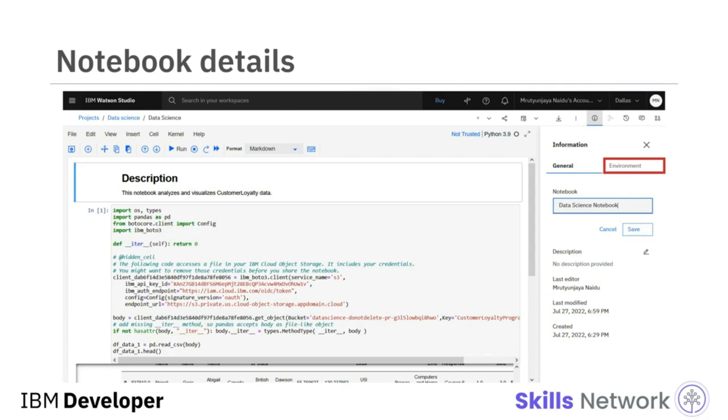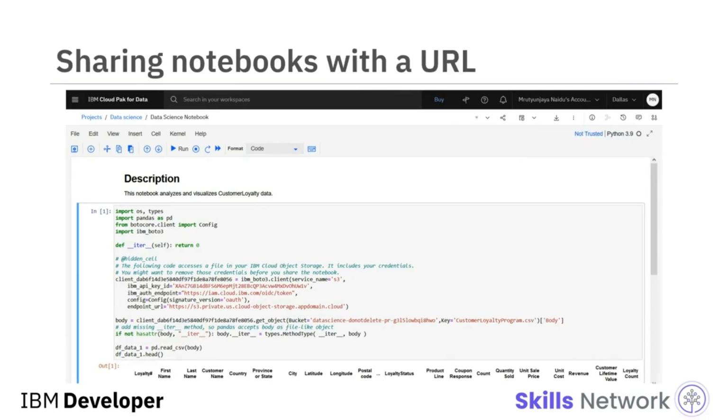On the Environment tab, you can see the environment template used to open the notebook, change the template, view the environment details, and check the runtime status. You can also create a URL to share the notebook on social media or with people outside of Watson Studio. The URL shows a read-only view of the notebook. Anyone who has the URL can view or download the notebook.